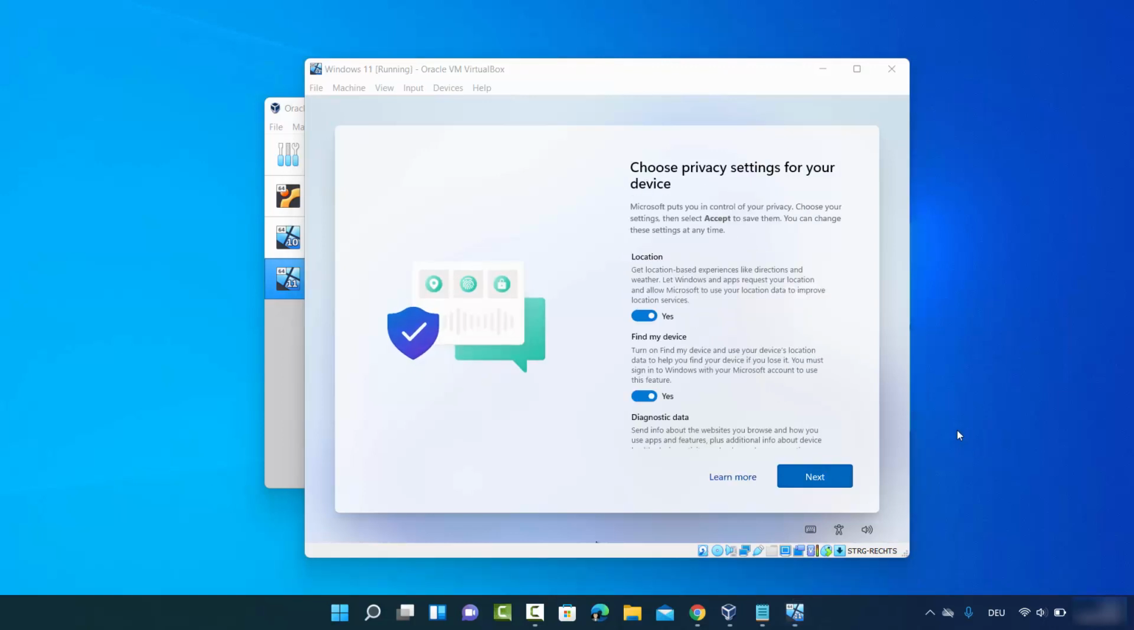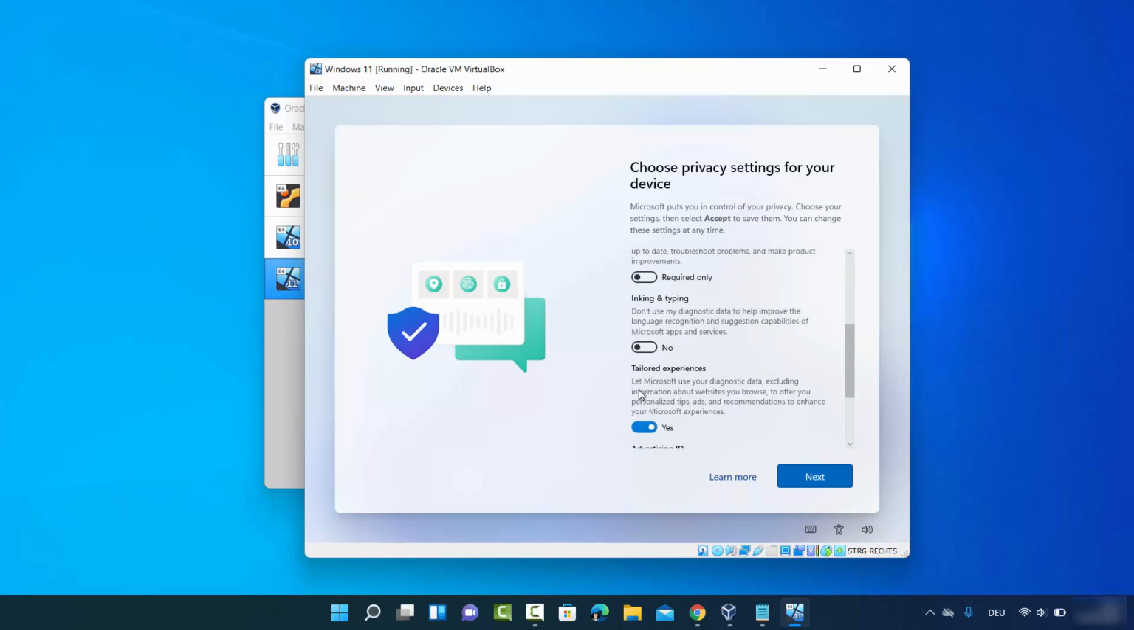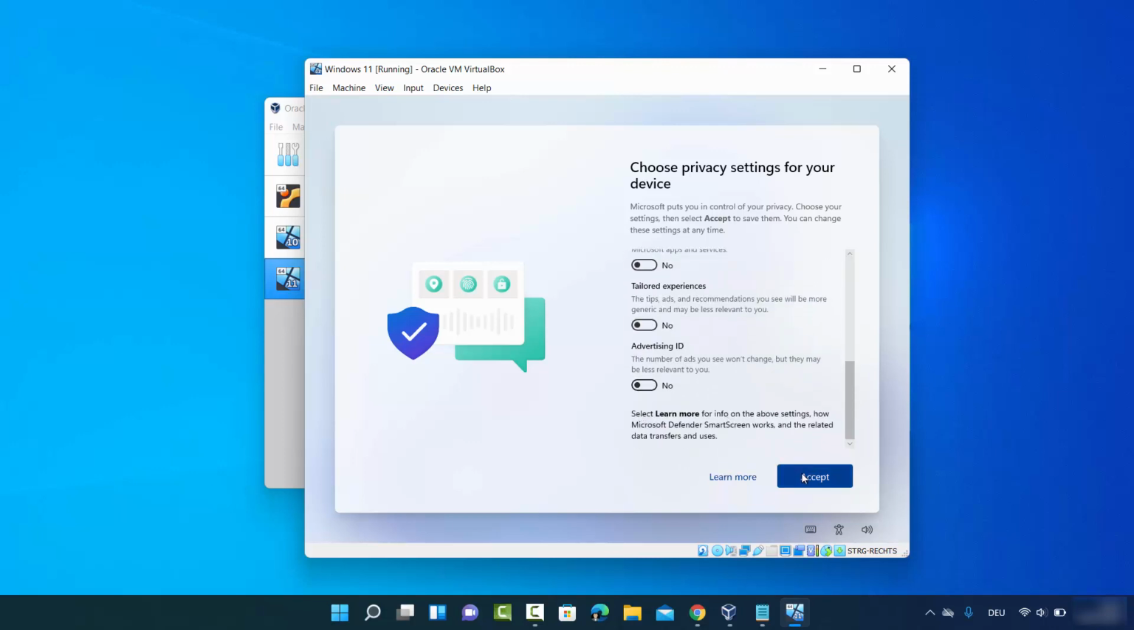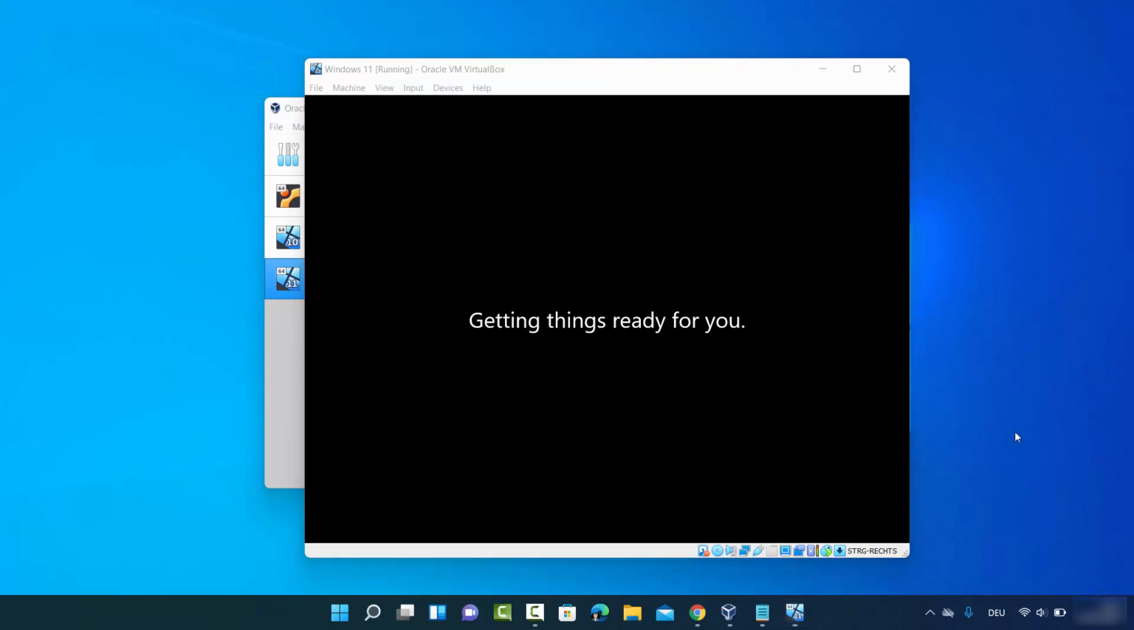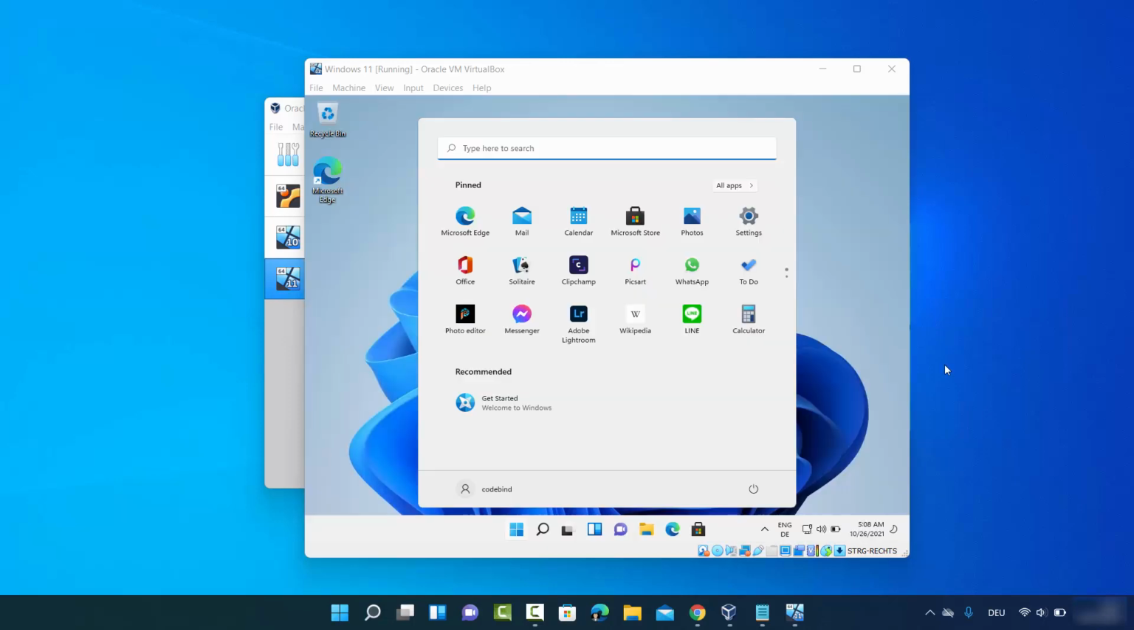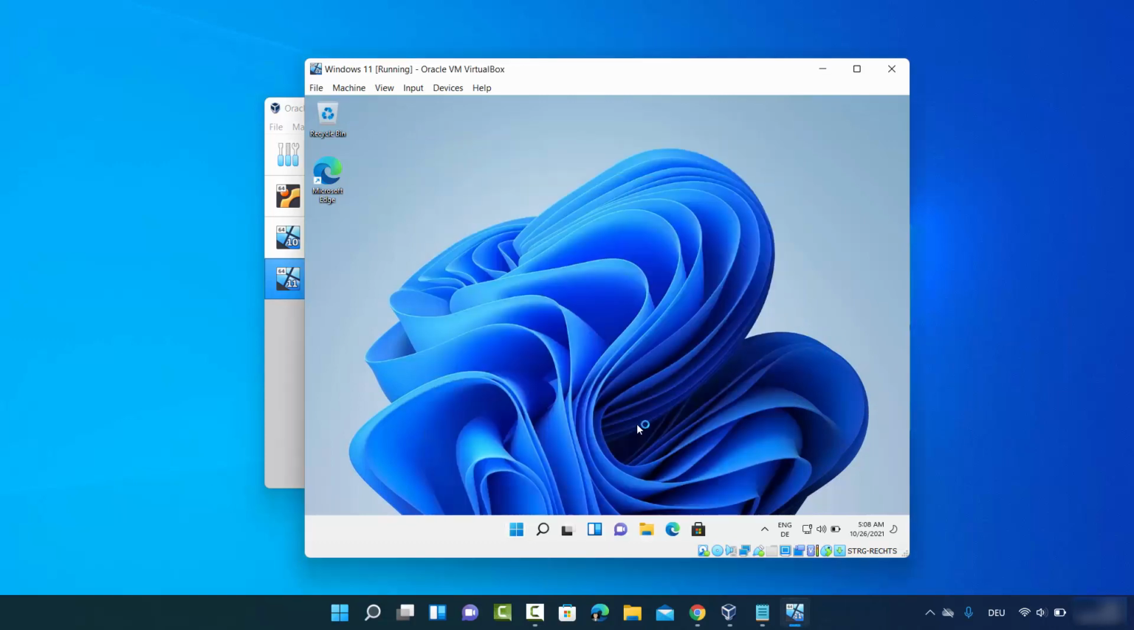And on the next window, you will be asked to choose privacy settings for your device. I will unselect each and every option here because I don't want to share anything with Microsoft, and then click on accept. And now I can see getting things ready for you message. So just wait for some time. And now at this point, I can see that my Windows 11 operating system has been started successfully. So you can see the Windows operating system has been started.